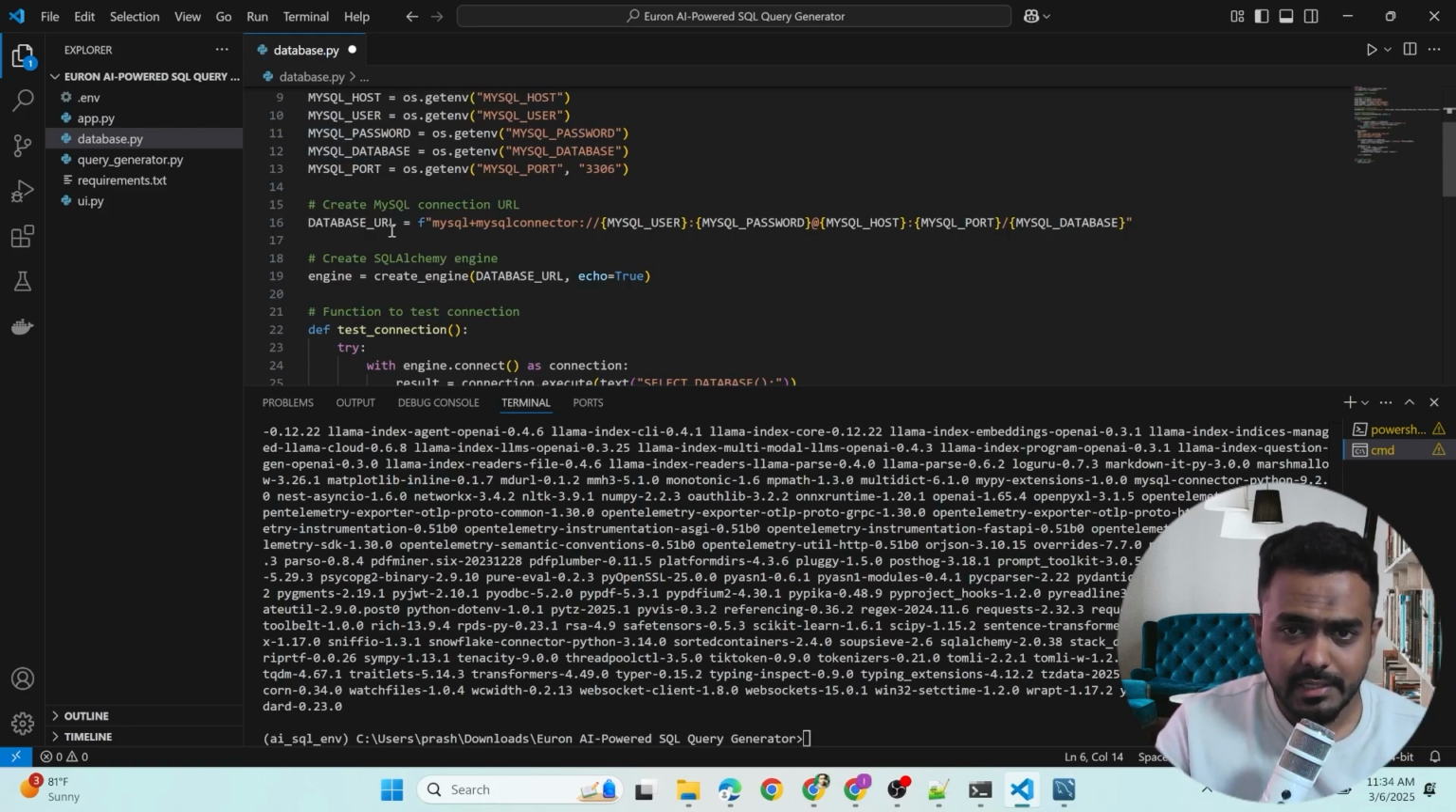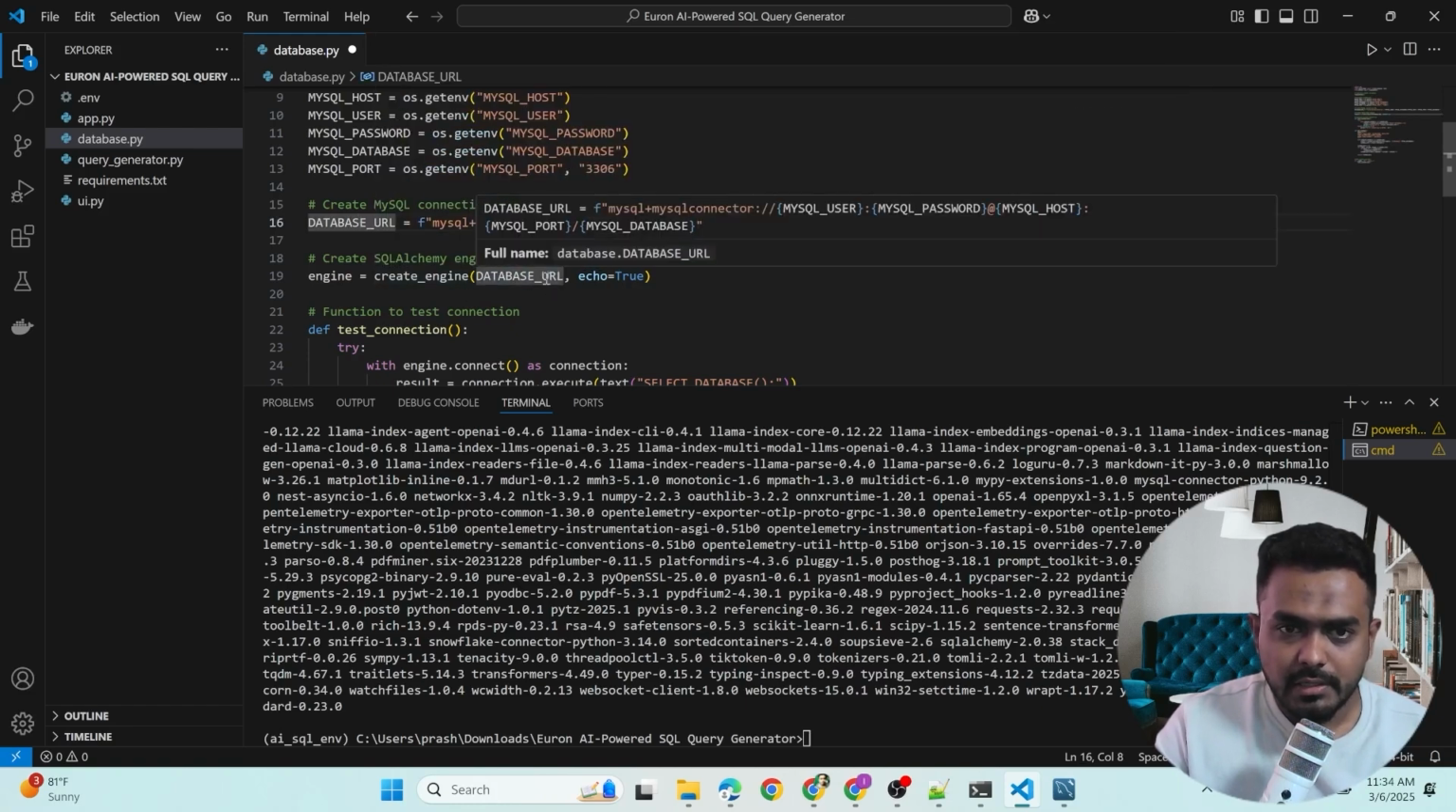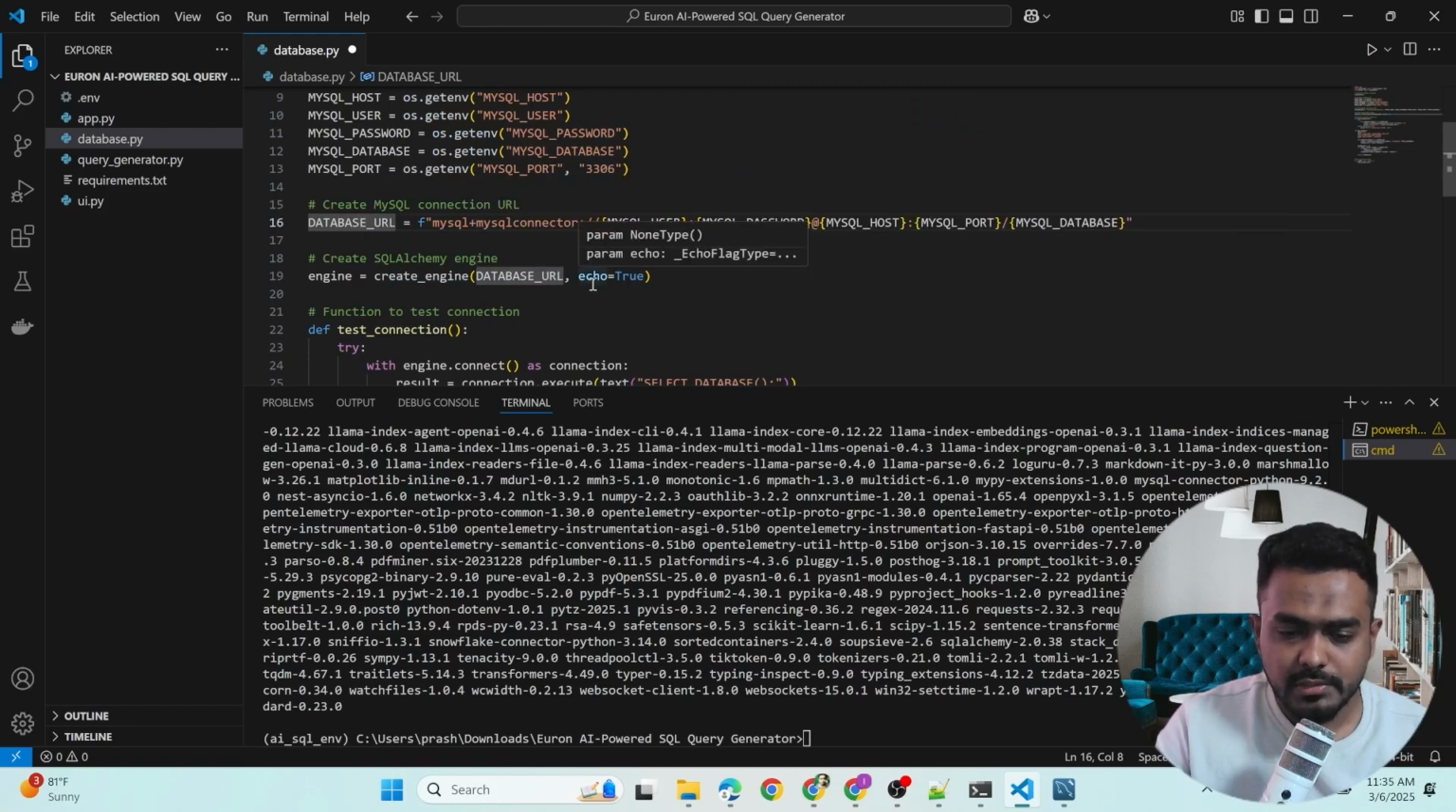So we are establishing a connection with the MySQL database here with the help of create engine, and we are passing the database URL which we have just constructed, right? And we have set echo equal to true. What this does is it enables the SQL logging to show the SQL commands in the console. So we need to set echo equal to True.